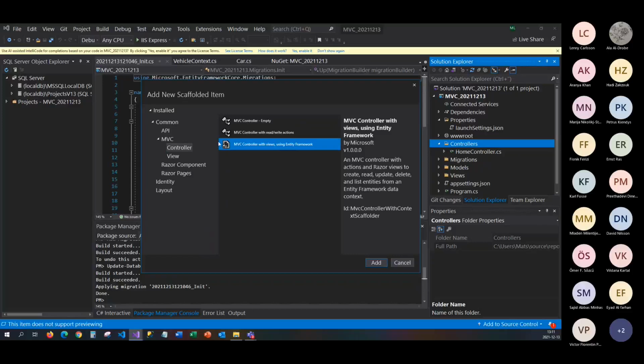So just double check that you are on the MVC part and controller. Last week we had the API, so this is the MVC. They are pretty close to each other, but the MVC is giving you the model and the view parts also. So MVC controller and this one with the Entity Framework. And press add.